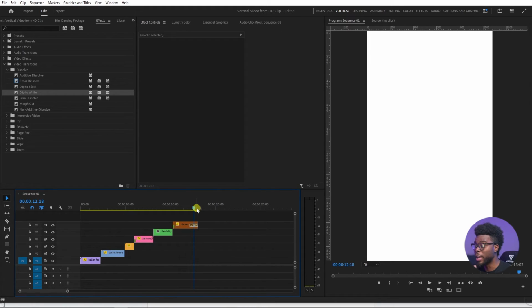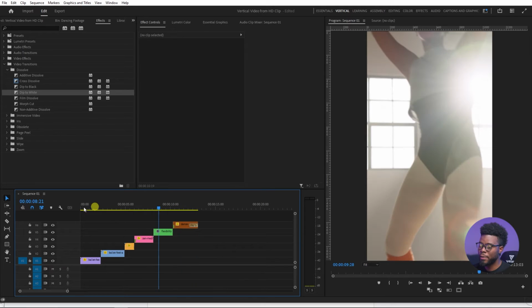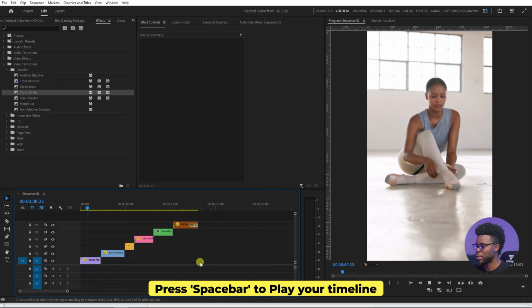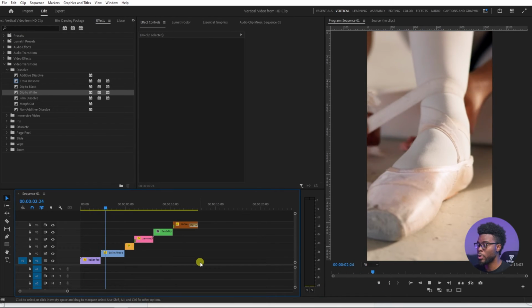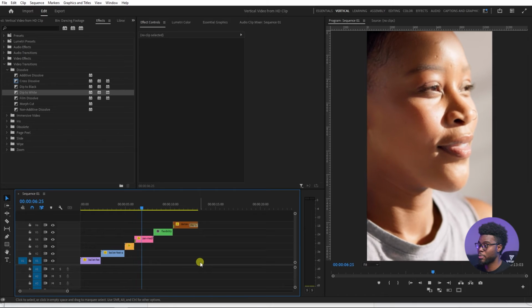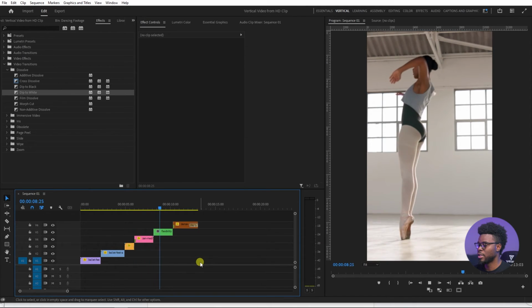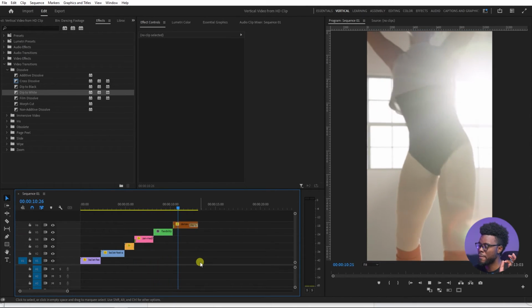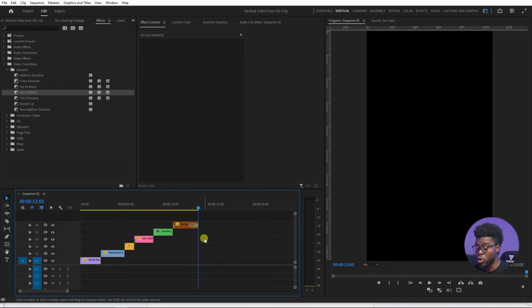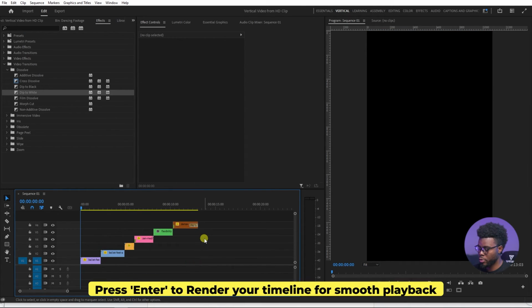I'm not going to do anything else to this. We played it from the top. Let's do it one more time. Control and S to save. Hit spacebar to play and see what we got without any music. Because remember, you're going to add music on Instagram, right? That transition is perfect. Perfect. All I have to do now is hit enter to render out anything.